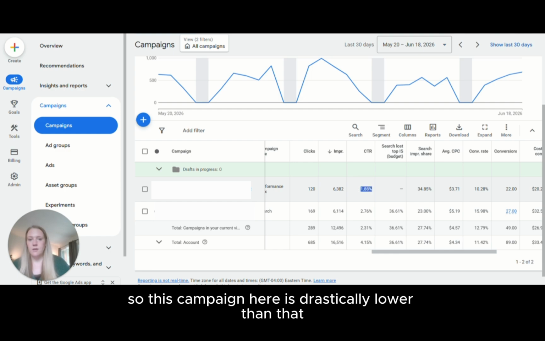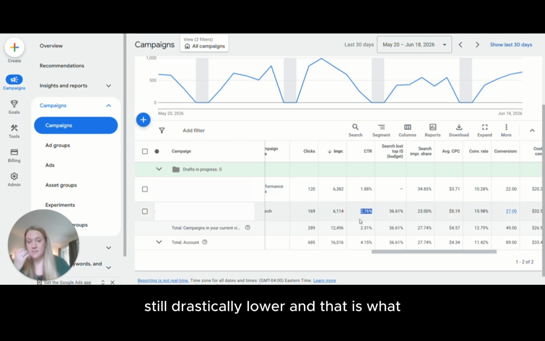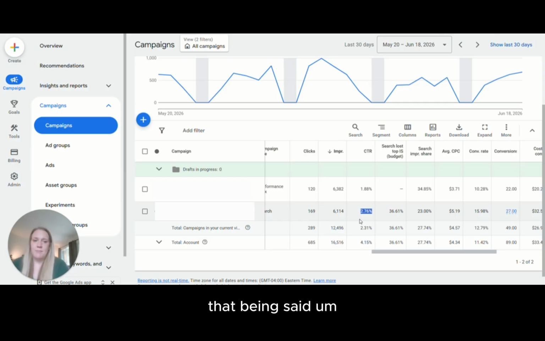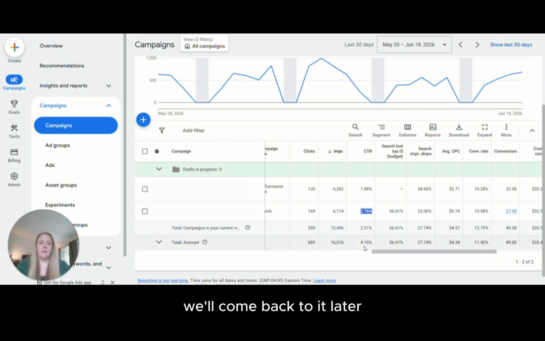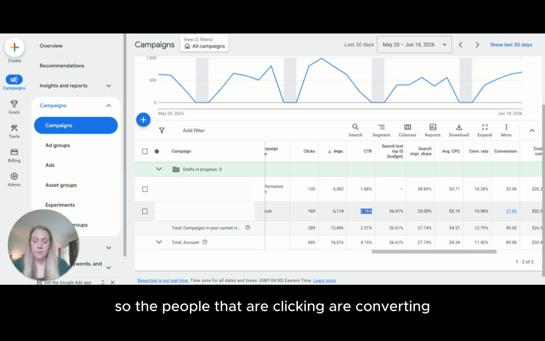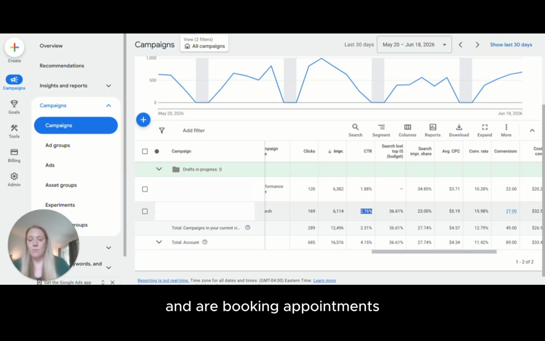So this campaign here is still drastically lower than that, and that is what I am actively working on to try to increase. That being said, we'll come back to it later, but the click-through rate is low, but the conversion rate is above average. So the people that are clicking are converting and are booking appointments.